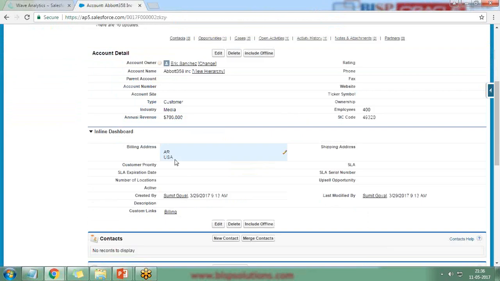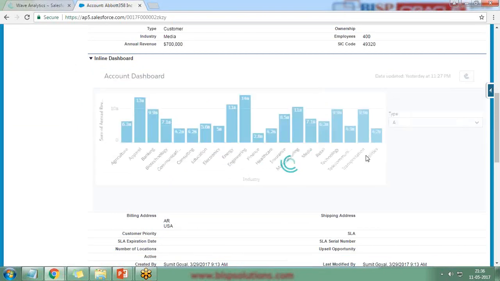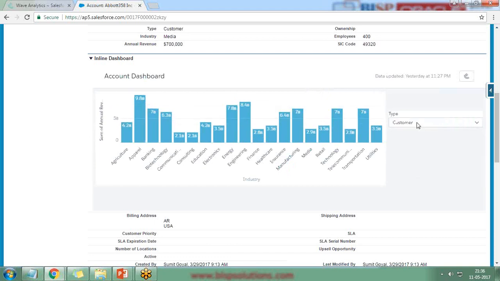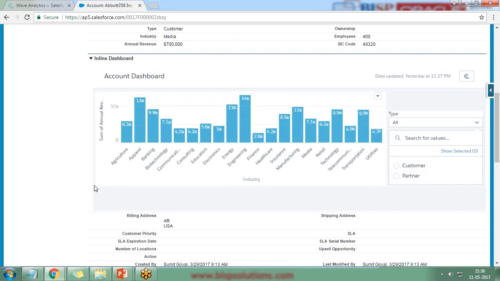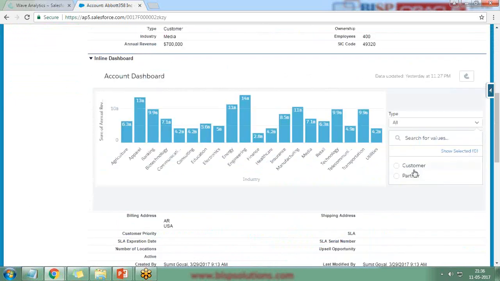And when I scroll down, we can see the dashboard will appear with initial filters, if there are any initial filters we have applied. There are no initial filters, but we can apply a filter here, customer. And so this is an inline filter. My next requirement is, because the type is set as customer, this dashboard should be automatically filtered as a customer.